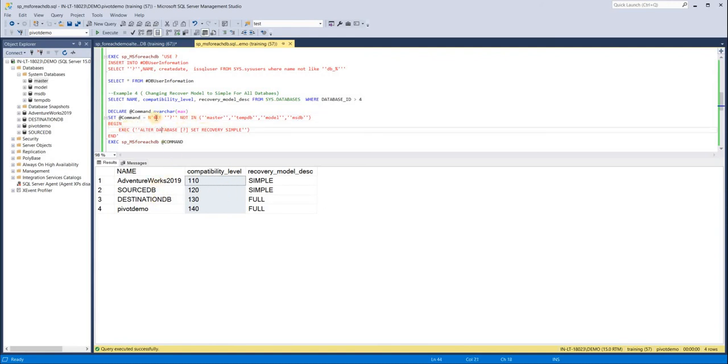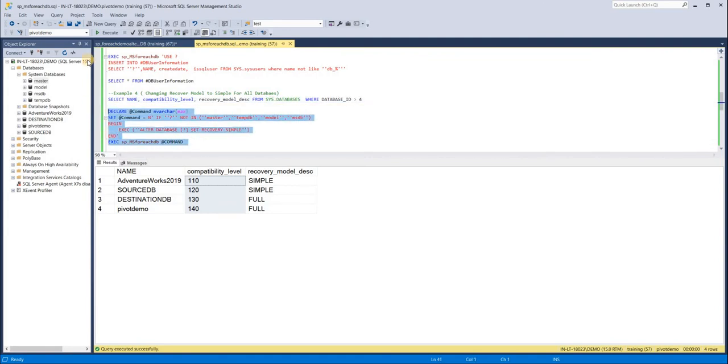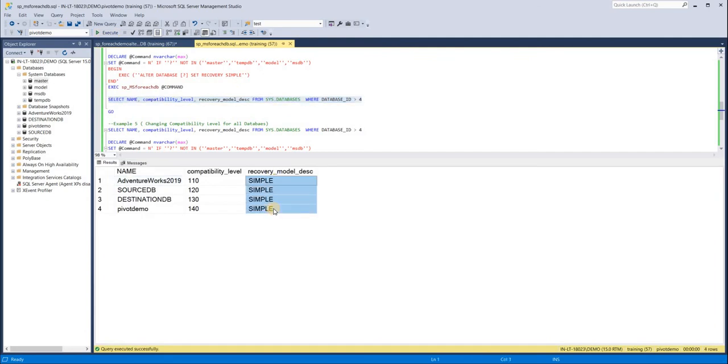So if the database being selected currently during the iteration is not one of these databases, then go and fire this statement, that is ALTER DATABASE, with the database name, and then SET RECOVERY SIMPLE. And then I am passing this command to my sp_MSforeachdb. It's very simple. When I execute this and then check, you can see the recovery model for all the databases is made simple.